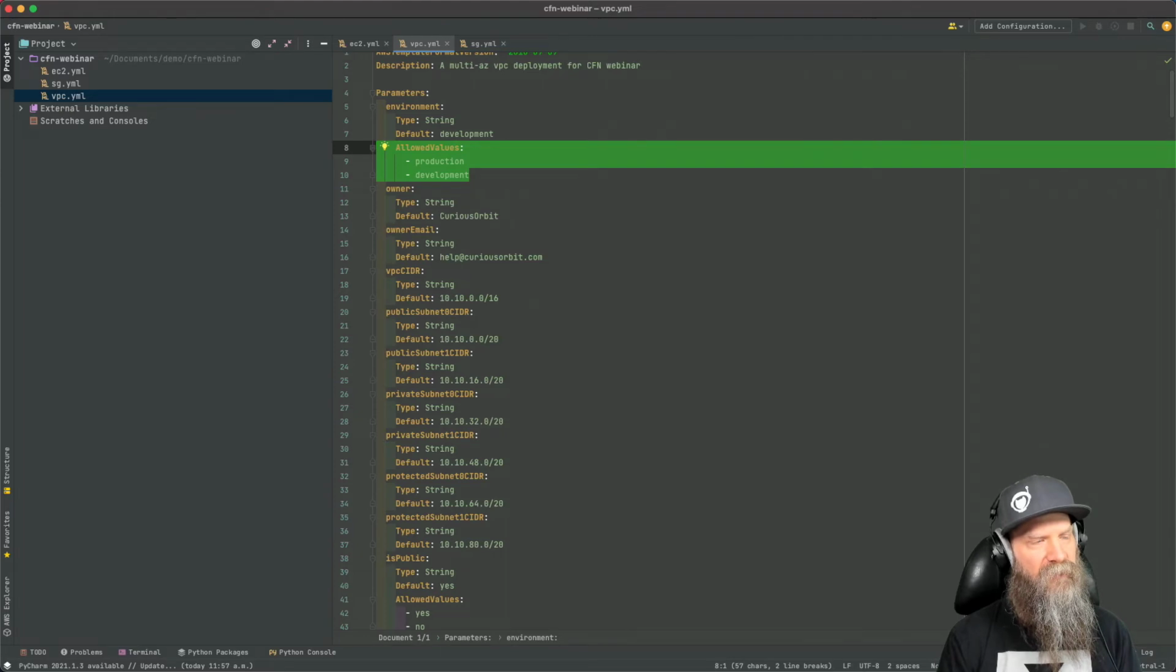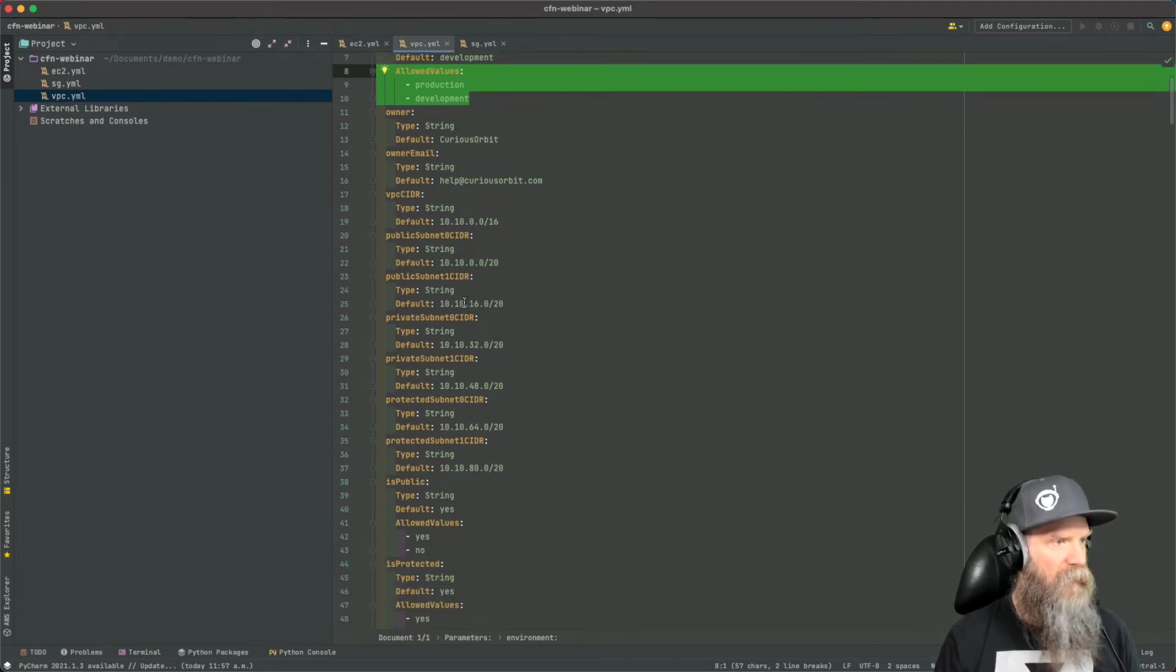And I'll show you this in the console. We're going to do this for a couple of things. What this allows you to do is, when you put allowed values on a parameter, it just gives you a drop down. In this case, I can only select one of two values, production or development. You can see another example.